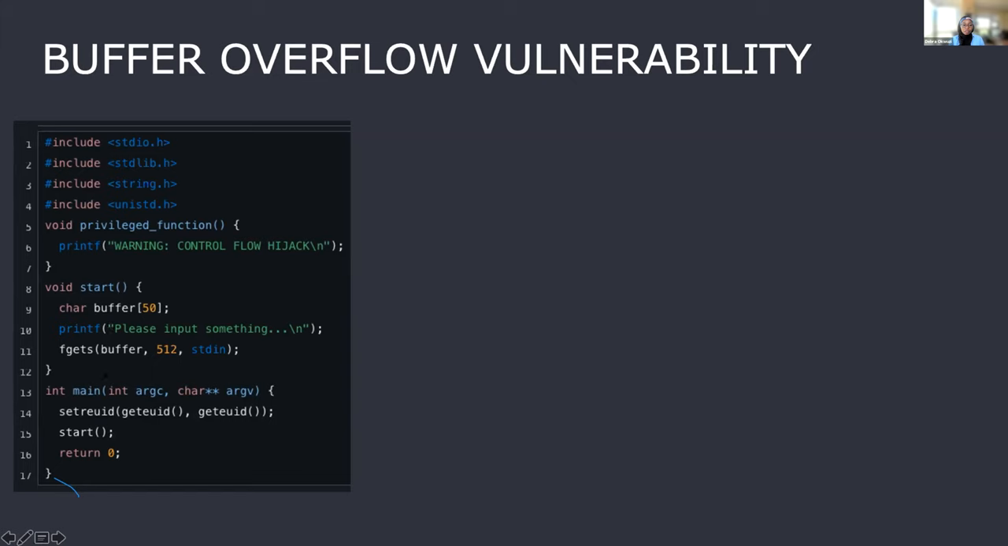What we want to do is find a way to go from launching this target's binary to jumping to the privileged function, hijack the control flow, even if we're not allowed to do so. So taking it step by step, you can ignore the set UID for now. That's only useful in some other types of exploits.